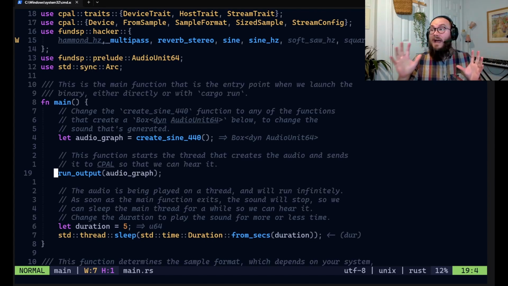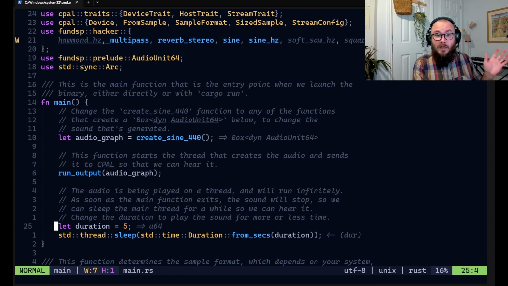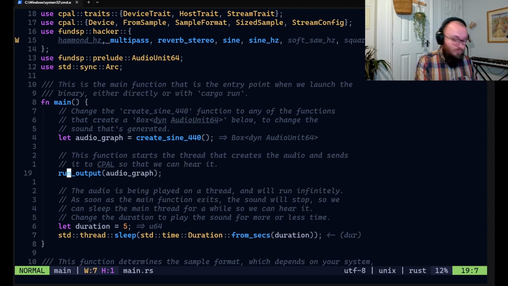But I actually think that this is the most confusing part of using this library, or actually a very confusing part of doing audio programming at all, whether you use Rust or another systems programming language like C or C++ or D or something like this, right? Okay, let's go and have a look at this first, this run output.